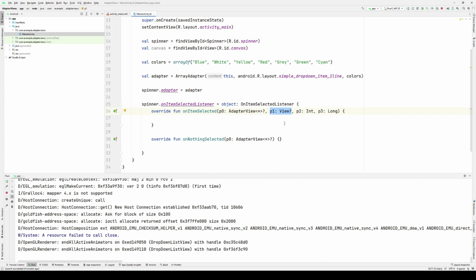P1, or the second argument, is the specific view that was selected from the spinner. Remember, our spinner is not just displaying arbitrary elements. In the case of text values, for example, it's not displaying the text, it's displaying TextViews. So if a specific view is selected, that's what will be returned here. The second item, P2, which is the third argument, is the index for the element. So the view itself, and then the index for that view, 0 being the first, all the way to n-1 for the last element.